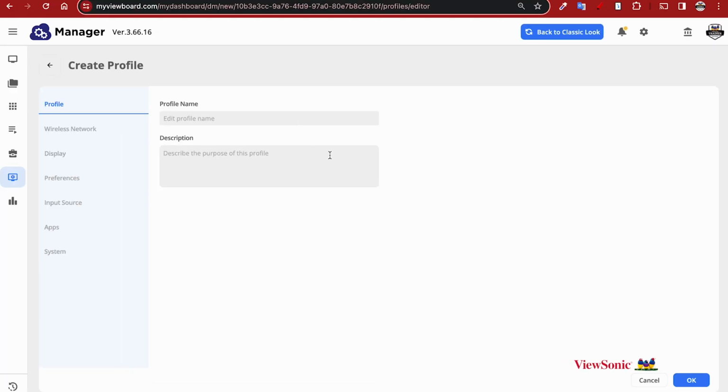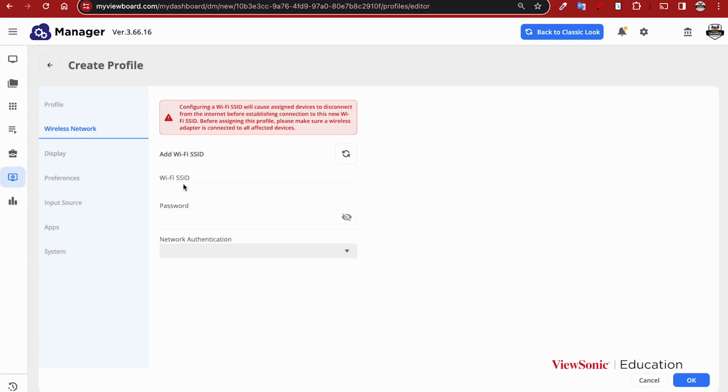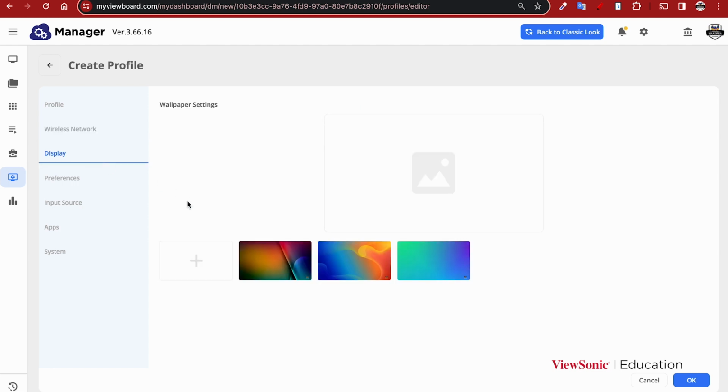What we're going to do is come in and give this a profile name. We'll call it Office A. And if we needed to, we could also give the profile a description down here. Next, we'll do the wireless configuration. Here you can add the Wi-Fi SSID, any passwords. You can also choose the type of network authentication, so for example, WPA2.